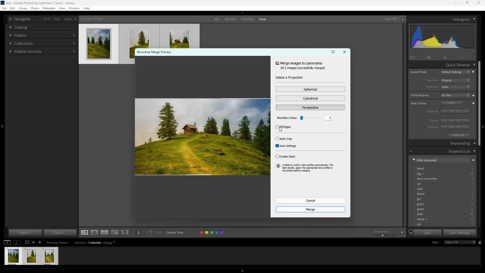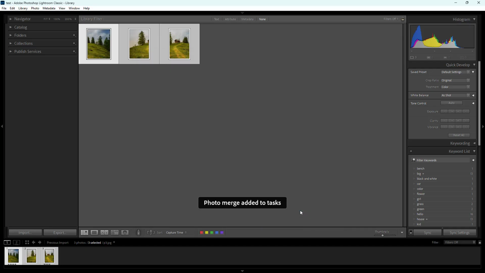Now what you can also do is go ahead and fill out the edges right here so that you don't see the edge artifacts, and even go ahead and change the boundary as you like. So once you're happy with what you have, you can simply go ahead and click on Merge right here, just like this, and the photo will be processed.